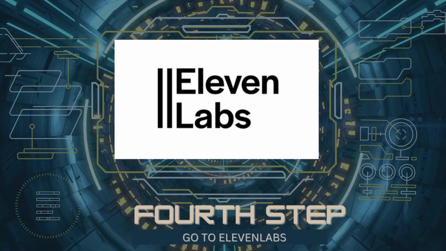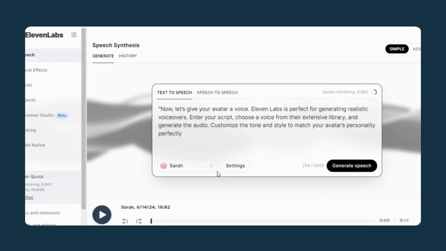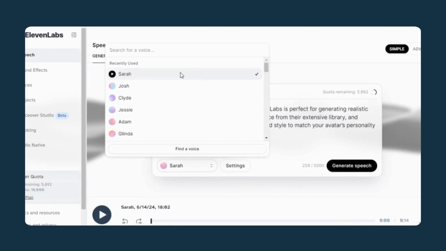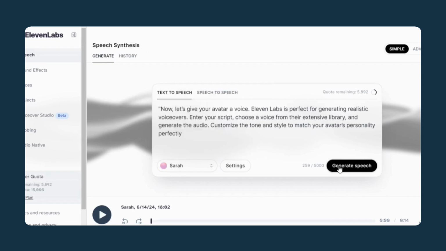Elevenlabs is perfect for generating realistic voiceovers. Enter your script, choose a voice from their extensive library, and generate the audio. Customize the tone and style to match your avatar's personality perfectly.